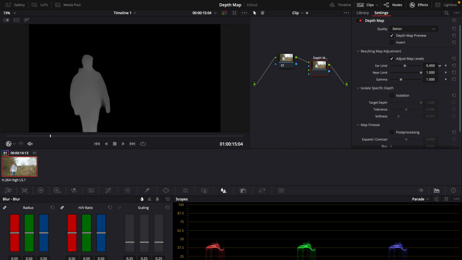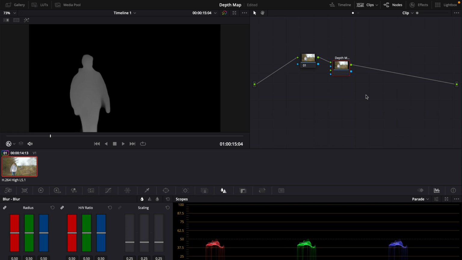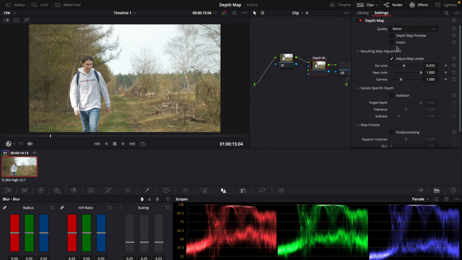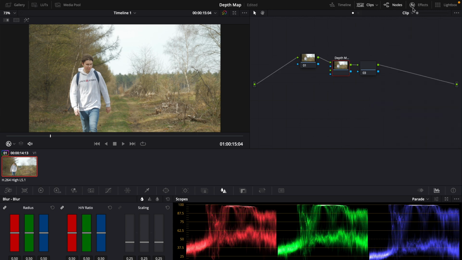It's pretty heavy, it's pretty laggy, so you can't really see what you're doing. You really have to guess what you're doing, make an adjustment, then wait, and then you see what you did. Preview off. New node. Now we first choose invert so that we select the background. And now we can blur the background if you want to.